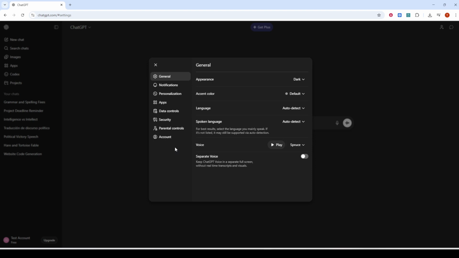Inside Settings, select the General section. This is the place for broad preferences that apply across your account experience. If you're already in General by default, you'll see options like Theme, Interface Preferences, and most importantly for this video, the Language setting. Now locate the language option and open the drop-down.